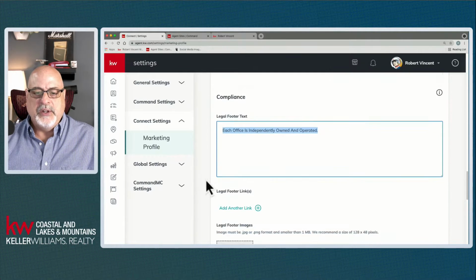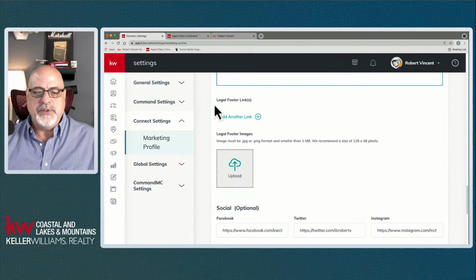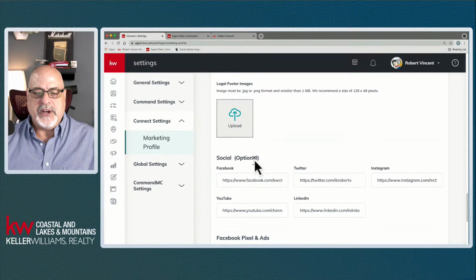Okay, down a little bit further here, we do not use this in New Hampshire, the legal footer links or the images here. You don't need to put anything for another link or for a legal footer image. You don't need to put that in here for New Hampshire, so you should be okay there. Coming down a little bit further, these are optional sections for your social media connections.